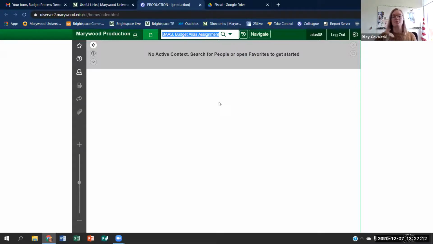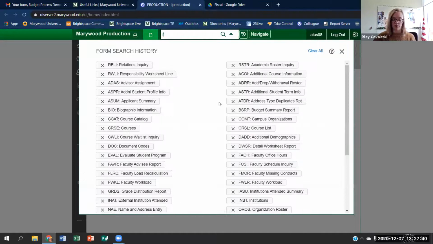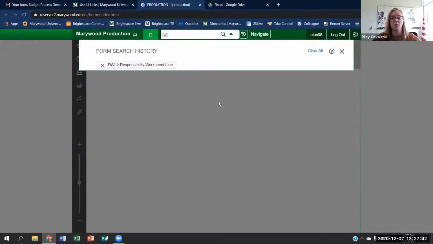The next step is for everybody, whether you're a budget owner or an alias. This is where you go to input your budget numbers. Now there are 2 forms, but you only need to use one. One of them is OWLI, which stands for Officer Worksheet Line Items, and that is only if you have one budget, because it'll automatically open that budget for you and you can start working. Now, if you have multiple budgets and you need to work across them, then you might want to go to RWLI, which is Responsibility Worksheet Line.